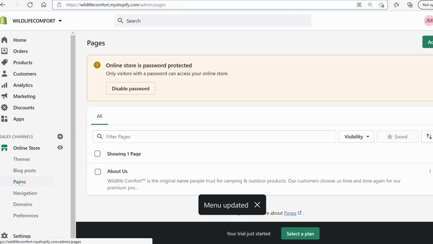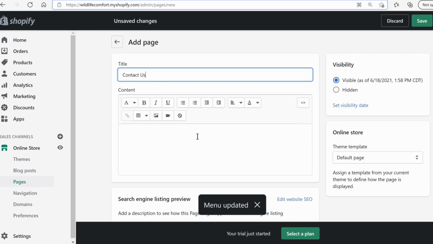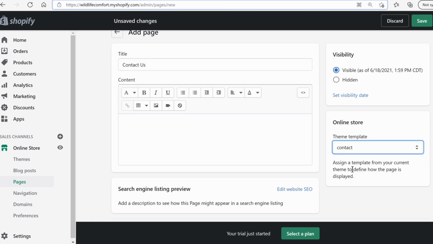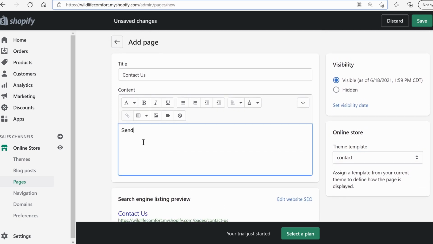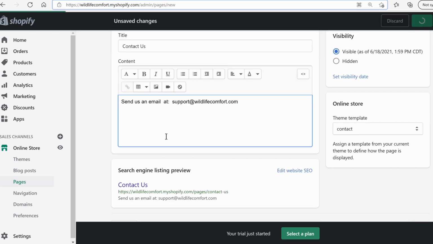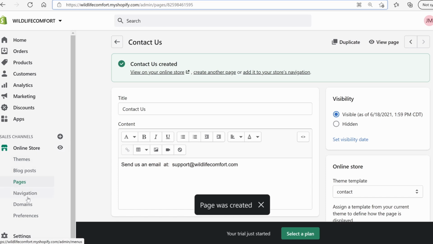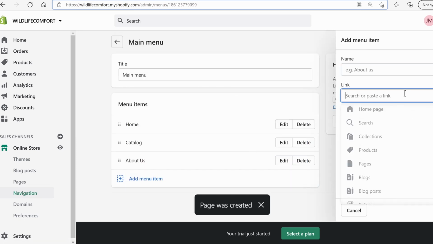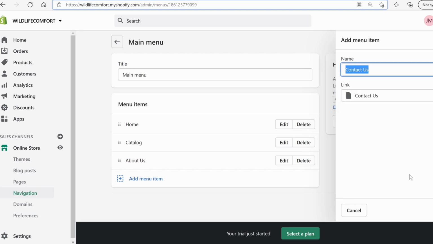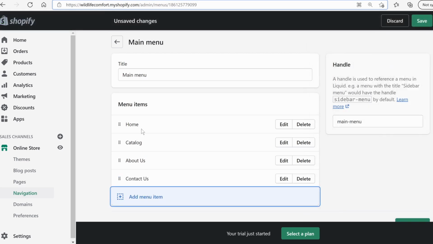And if you want, you can go to pages again, and you can create a contact page. So we can put here contact us, and then here you just have to put something like contact theme template, and that's it. Maybe if you want, you can put something like send us an email at support@wildlifecomfort.com. Click save. Again, we have to go back to navigation, then main menu, add menu item, pages, contact us, add. So that's it. We have home, catalog, about us, and contact us.